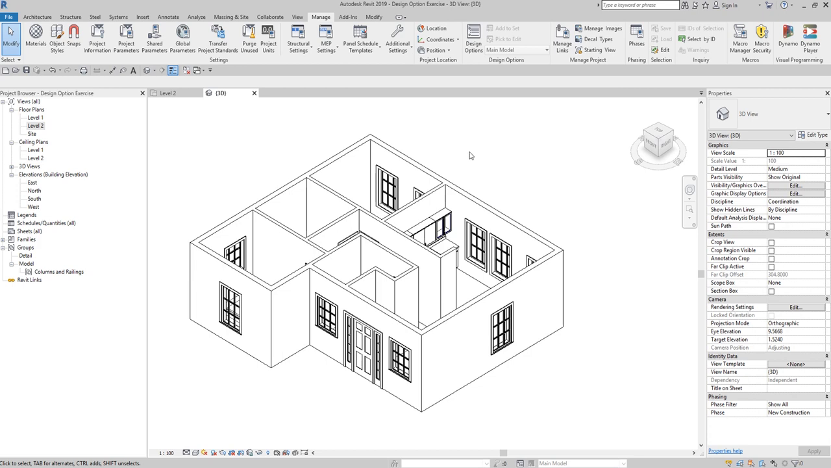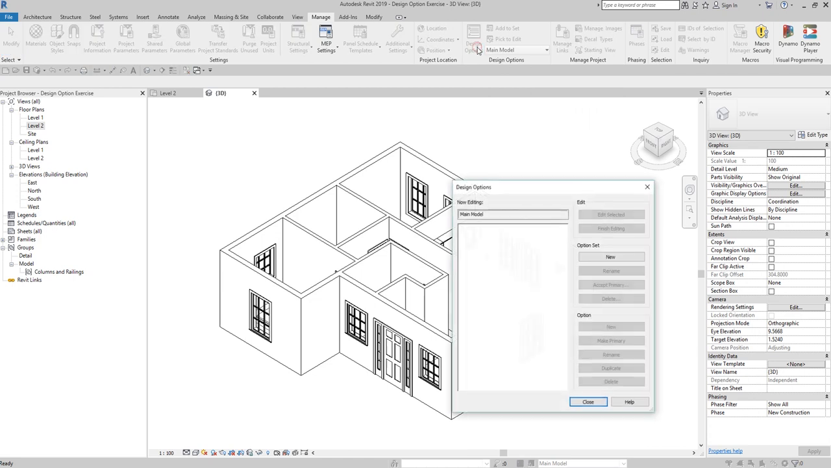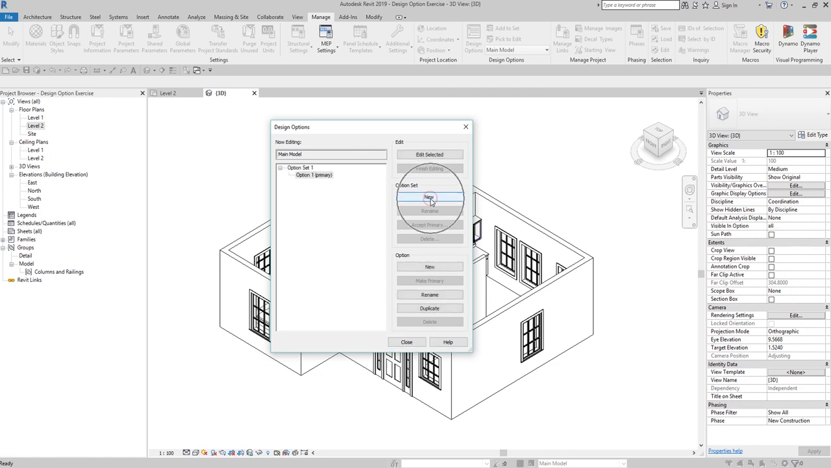The first thing that we will be doing is I'm going to, of course, select design options here. And then the next thing that I'm going to do is no other option here but to create an option set. So I'm going to select the new option because let's say, for example, I want to have two options for my roof. As you can see, it creates an option set and an option here. I have option one, which is the primary, and then I have option set number one.